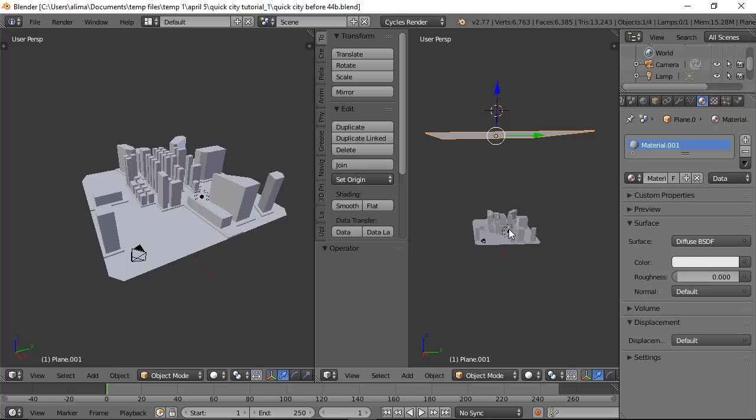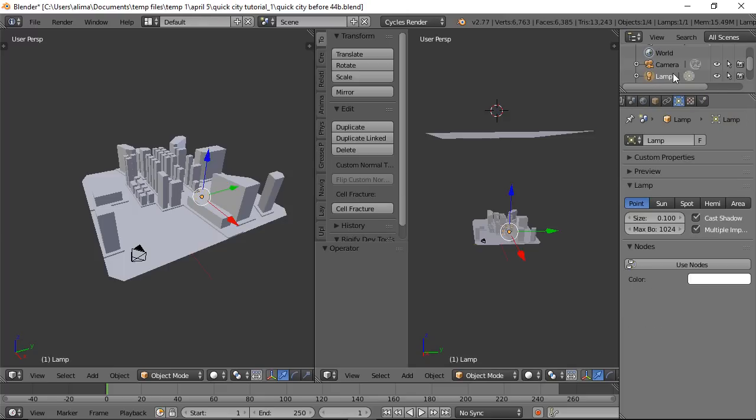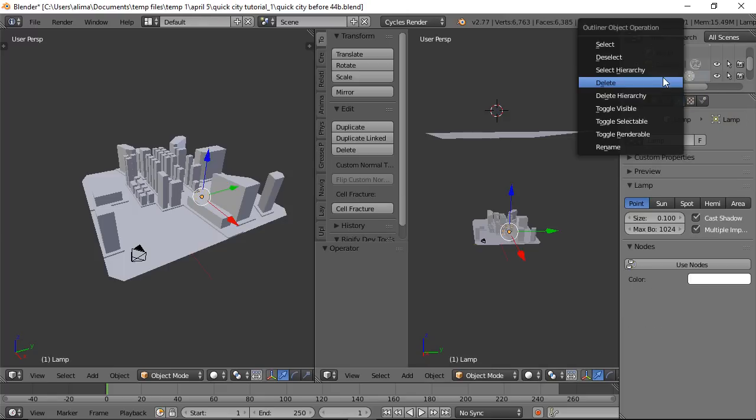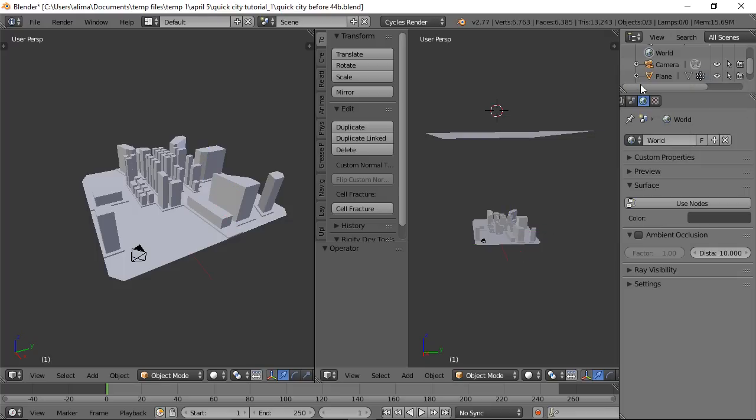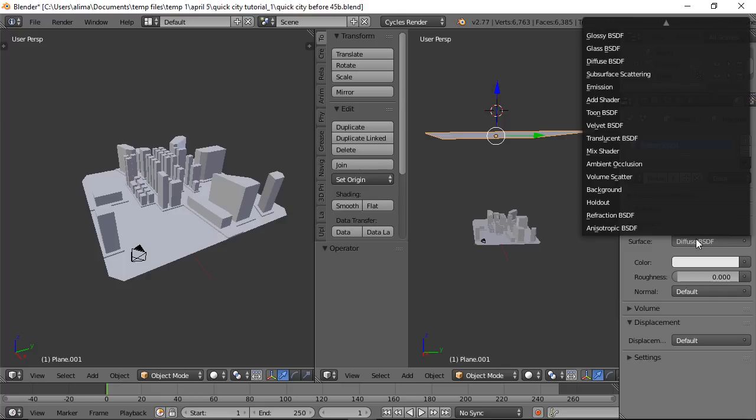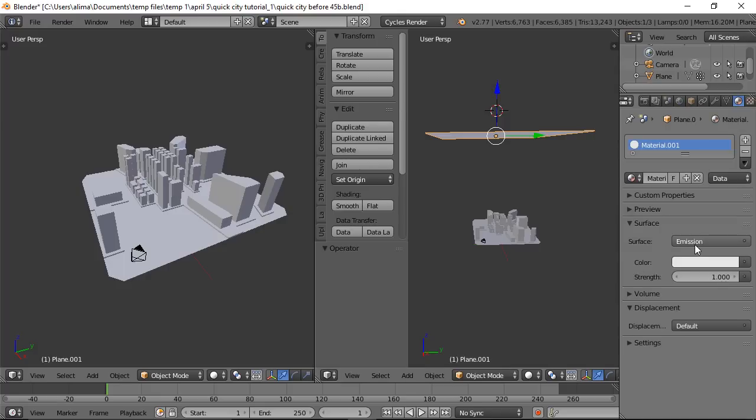Okay, and I can see we have the default light right here. So I'm going to click here in the outliner, which also allows us to select objects. I'm then going to right click here and select delete to get rid of that default light. Okay, now I'm going to reselect the plane. I'm going to click where it says diffuse, and then click where it says emission, and what that did was now this plane will emit light out of it.